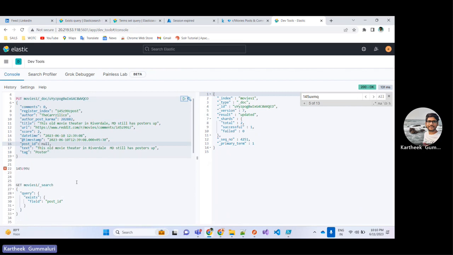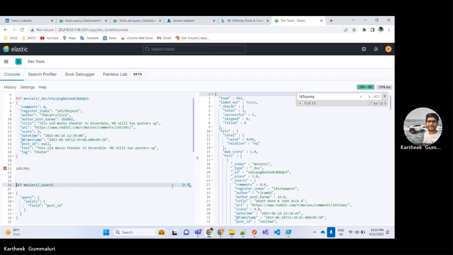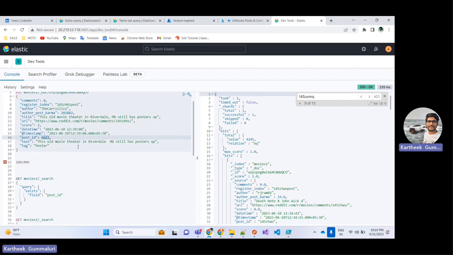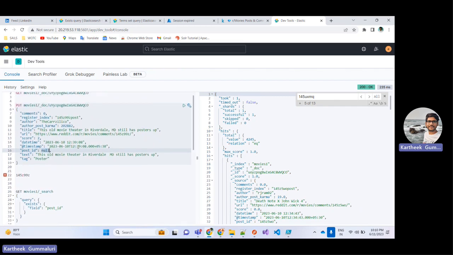Let's see the total number of documents. 4,246. So how many documents have post ID? We should get 4,245. Why? Because the one document above, we updated with post ID null. So that's the reason.